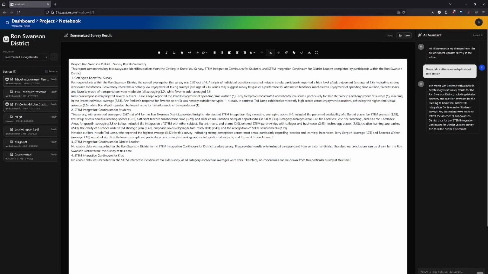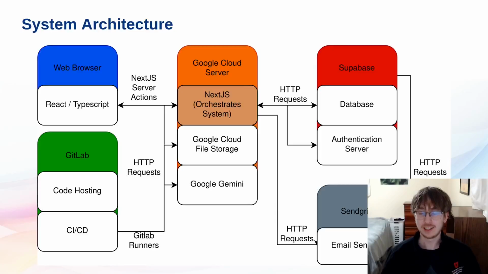Now, I'll pass it to Aiden so he can talk more about the project. Thank you, Kevin. My name is Aiden, and I'm going to be walking through the system architecture for a little bit.